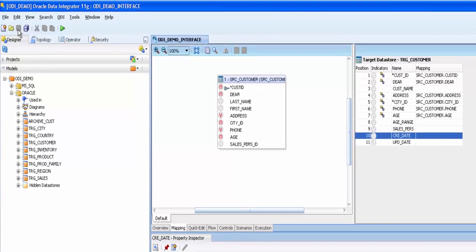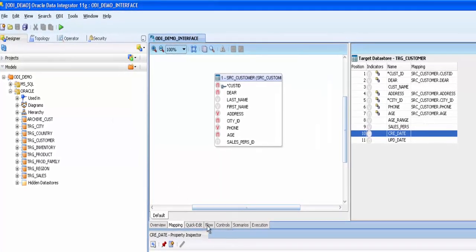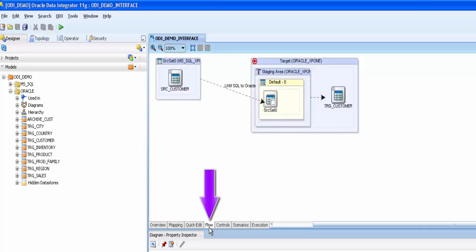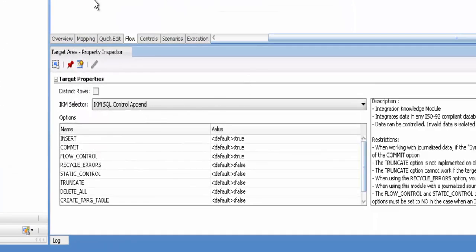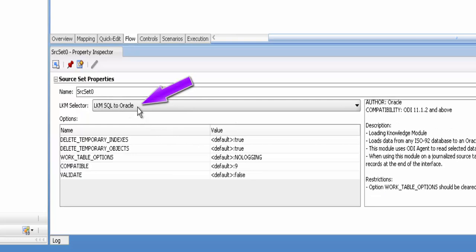Once this is done, let's save it. We are using MS-SQL as a source and Oracle as a target. For the flow, we have to click on the flow tab here to select the knowledge modules. We select IKM and LKM in this flow. Since I am using MS-SQL to Oracle, I am using SQL to Oracle as the LKM, which is already populated. These are the options which are available. I leave them as they are.